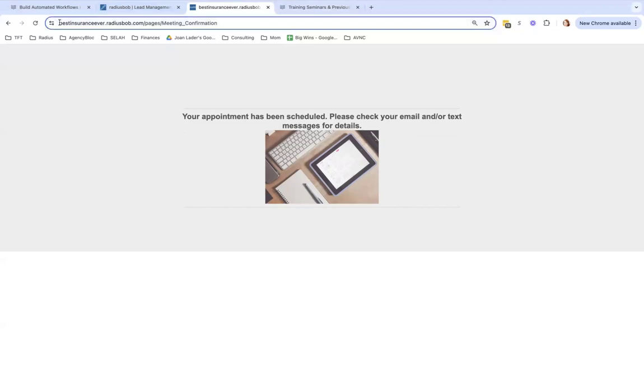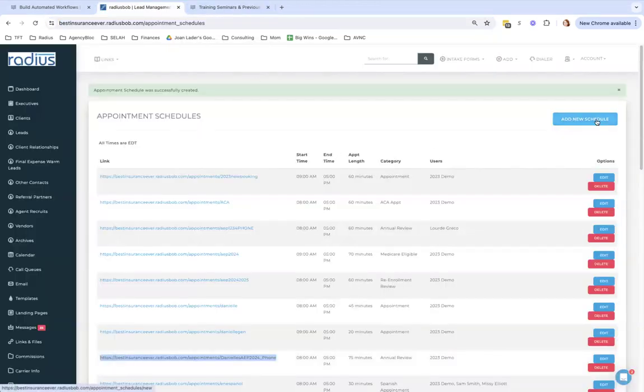But you'll notice up here on this landing page, that path is your account name.radiusbob.com/pages/meeting confirmation, that the landing page is truly just a landing page. It's not like a hosted website. Just so you see that difference. So that's why some people would prefer to use their own website custom link for that confirmation. Okay. So then you can keep on adding in other schedules for phone versus the other location being in person, etc.